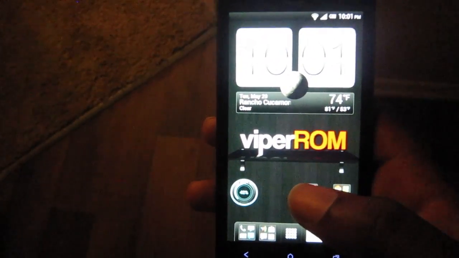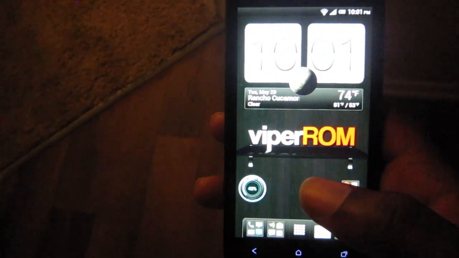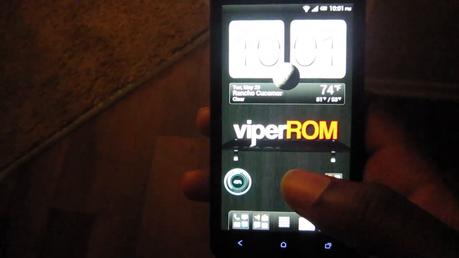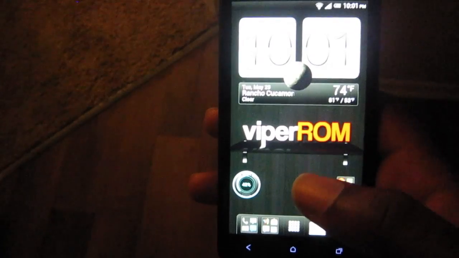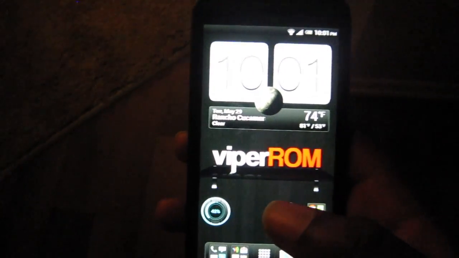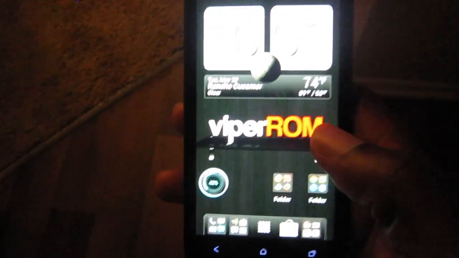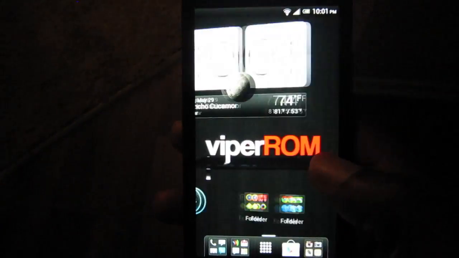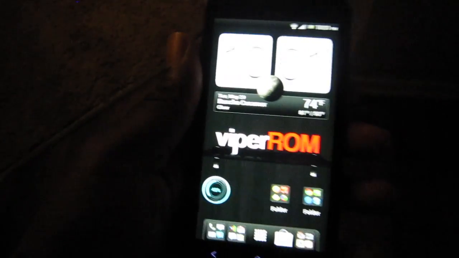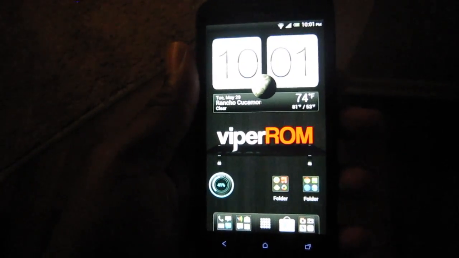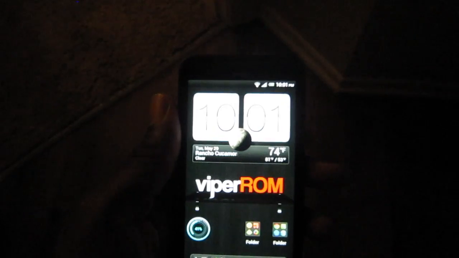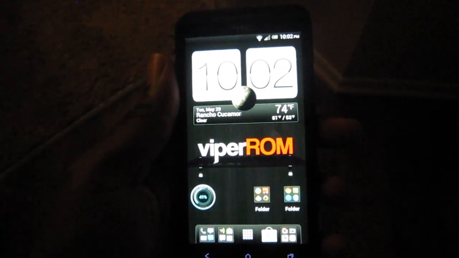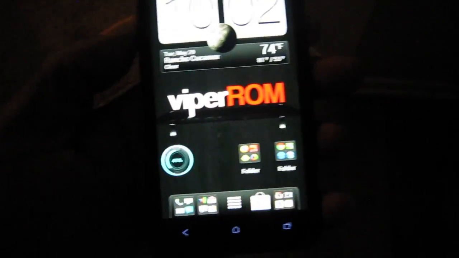If you guys want me to do a video strictly on ViperRom, then I'll do that. But for right now, this video is going to show you a little bit of the ViperRom and TWRP 2.1 for the Evo 4G LTE, which is awesome, I might add. Yeah, TWRP 2.1. So this is ViperRom.